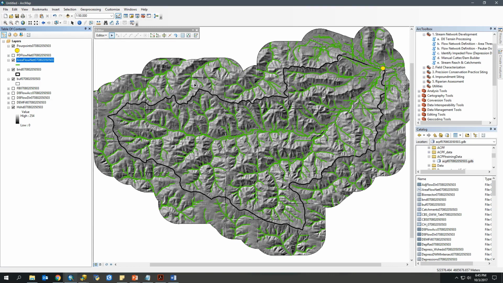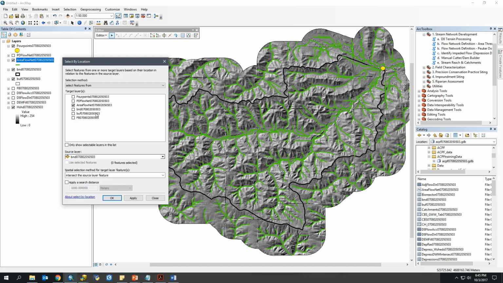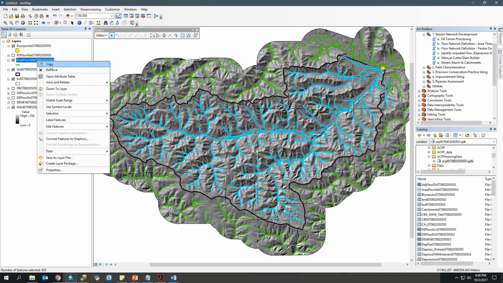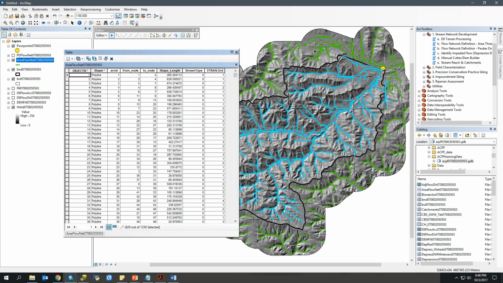The first thing I want to do is clean this up a little bit. I have all these flow paths outside of the watershed boundary that I'd like to get rid of. So I'll go to Selection, Select by Location. I'm going to select features from the target layer, which is the area flow network. My source layer is going to be my watershed boundary, and I'm going to choose the spatial selection method of intersect the source layer feature, meaning any flow network piece that is intercepted by the watershed boundary. I hit apply. We see that everything inside the watershed boundary has been selected, so I hit OK. And since my intention is to get rid of things on the outside, I'm going to switch this selection.